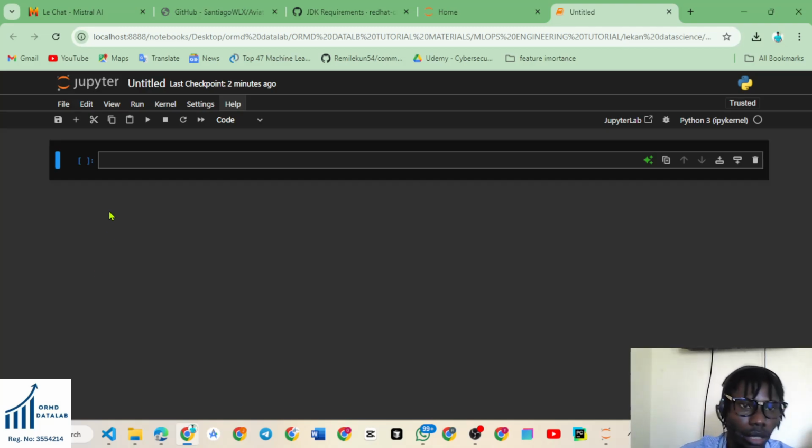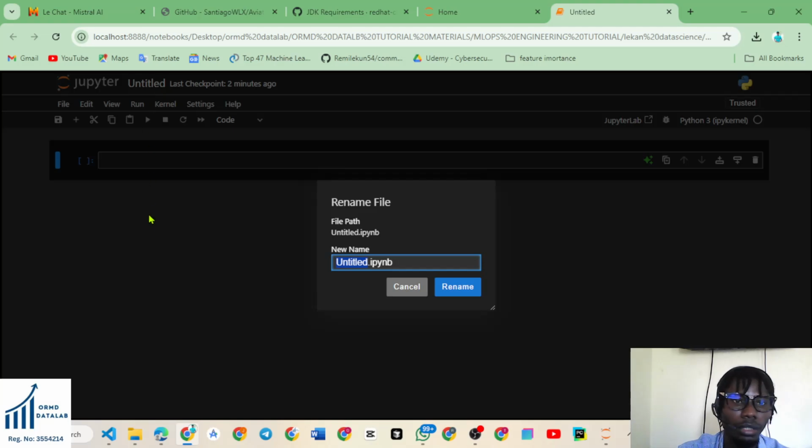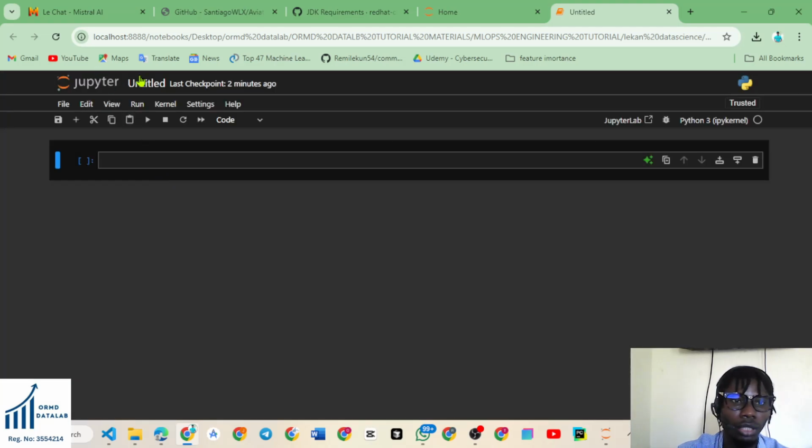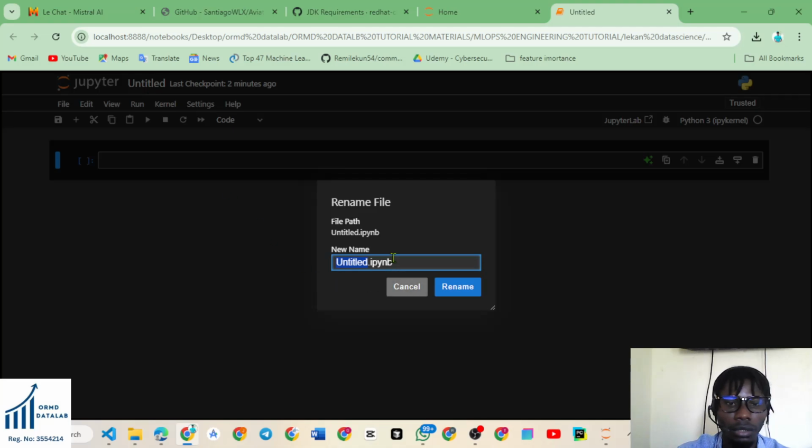Today let me quickly walk you through this Jupyter notebook functionality before we quickly go into pandas. So yeah, if you want to change this Jupyter notebook title, you click on this Untitled. If you click on it, you will see the ability for you to change the name.